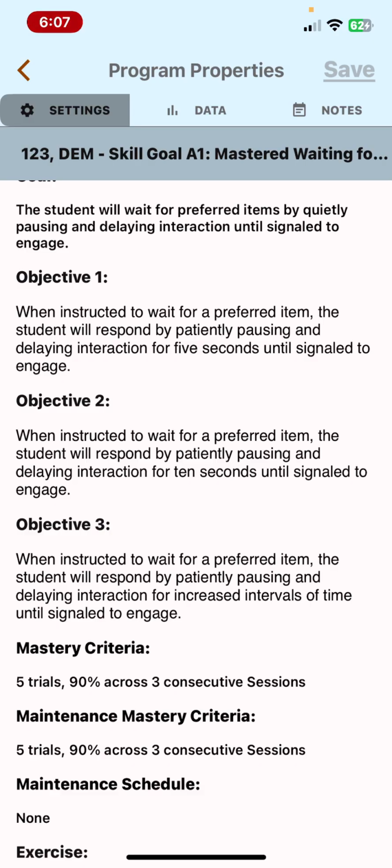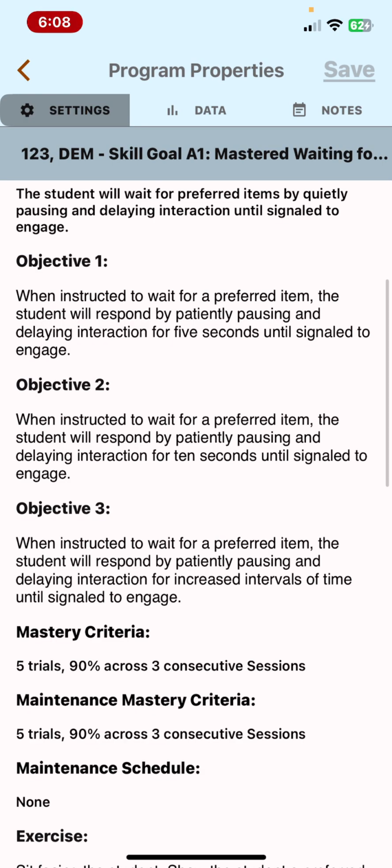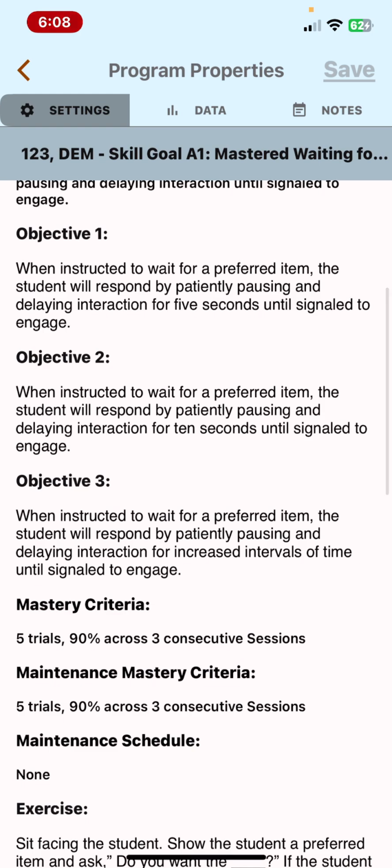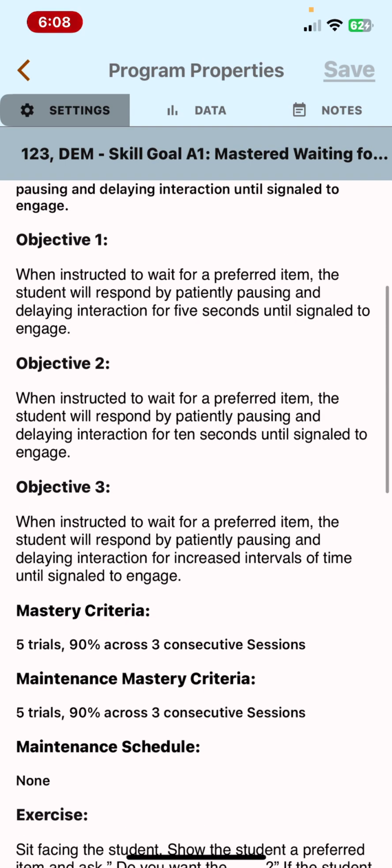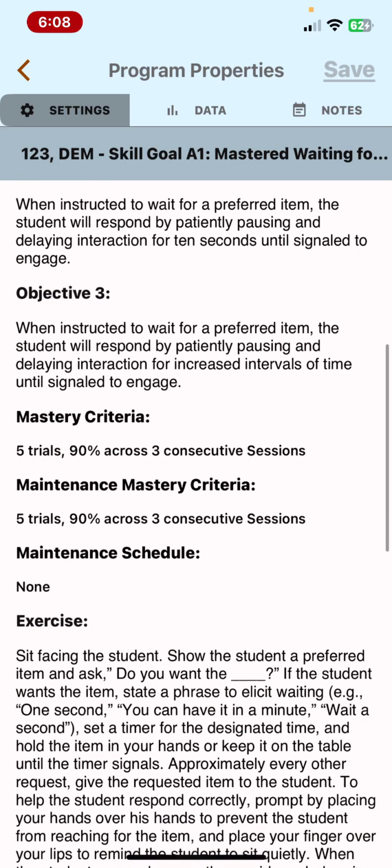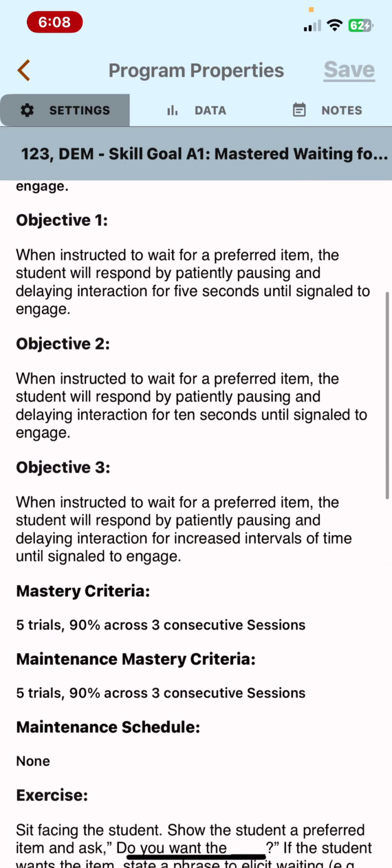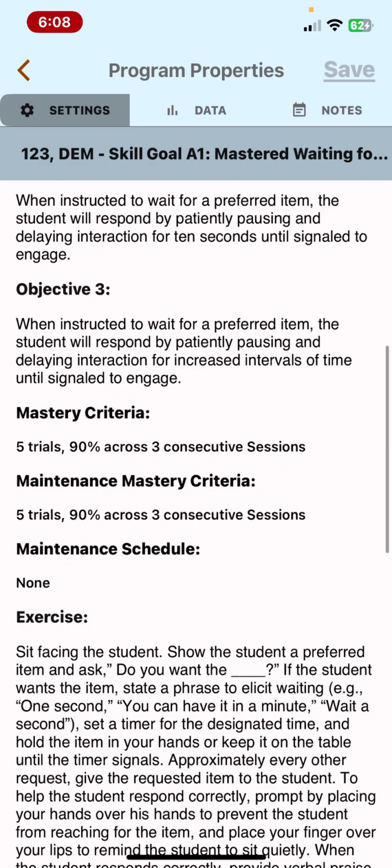If you have noticed the client has mastered it, say the objective one here is delaying interaction for 5 seconds. So if that's been mastered according to the mastery criteria below objective three, you can talk to your BCBA about it, or your BCBA may talk to you about it. So just be aware. You'll start with objective one and then move through the objectives.